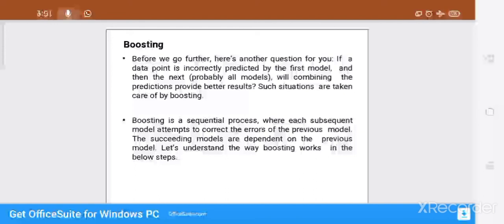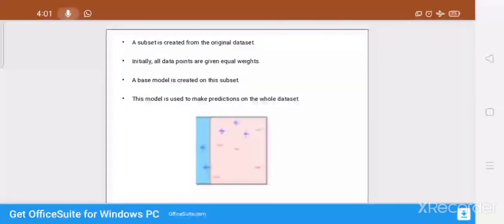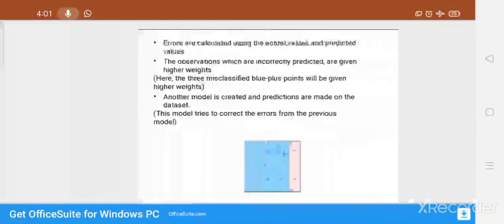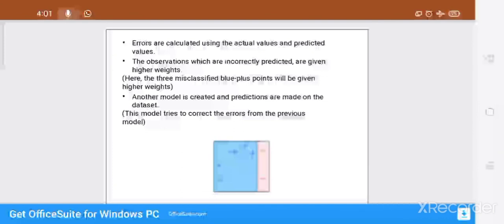So let's understand the way boosting works in the steps below. A subset is created from the original data set. Initially all data points are given equal weights. A base model is created on this subset. So this is the subset. This model is used to make predictions on the whole data set. So we created a base model on the subset, and now we will find the errors, and after that we will build the next model on top of it to overcome the errors of the previous model, right?